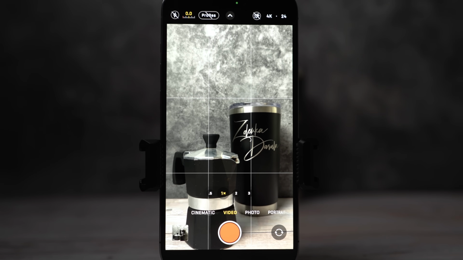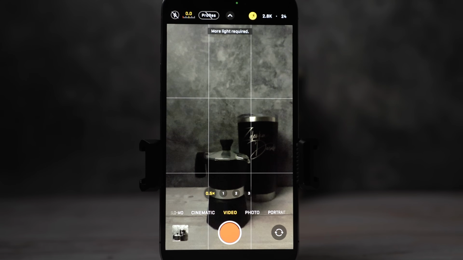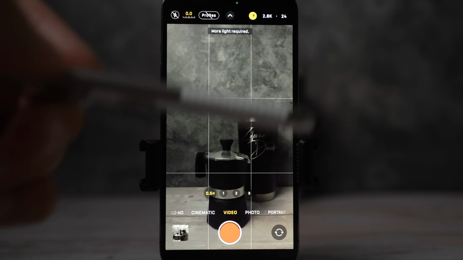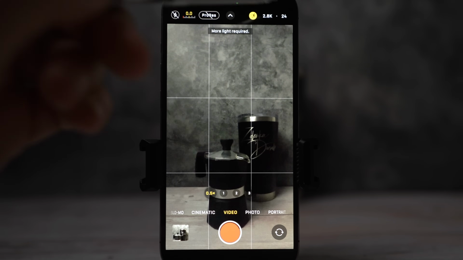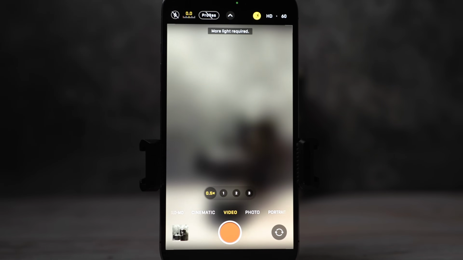If you will be using an action mode feature, which gives you amazing stabilization, where you literally don't need a gimbal, you're not going to get 4K anymore. You will be filming in 2.8K at 24 or 30 frames per second, or 1080p HD at 30 or 60 frames per second.